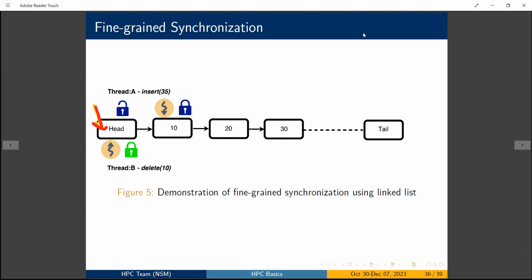Suppose to perform the update operation on node 30, thread A has to acquire the lock on the nodes along the way. First it acquires the lock on a node and verifies whether this is the required node or not. If it is not the required node, then it releases the lock from that node.